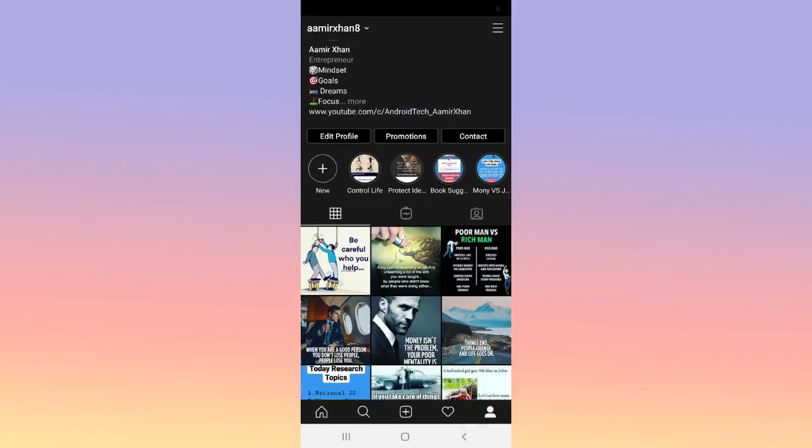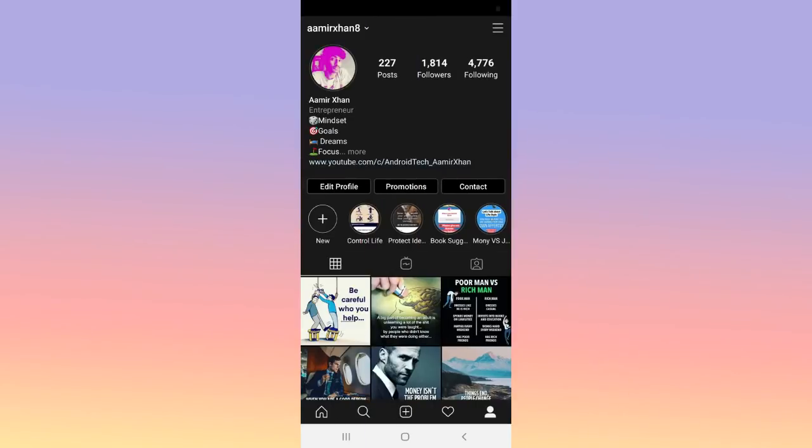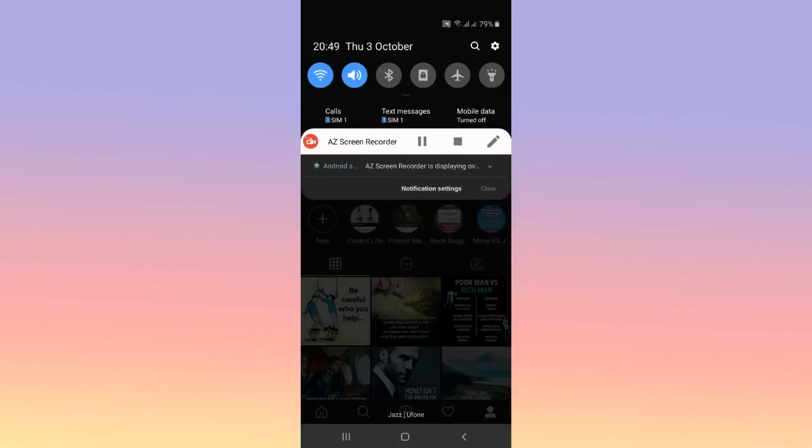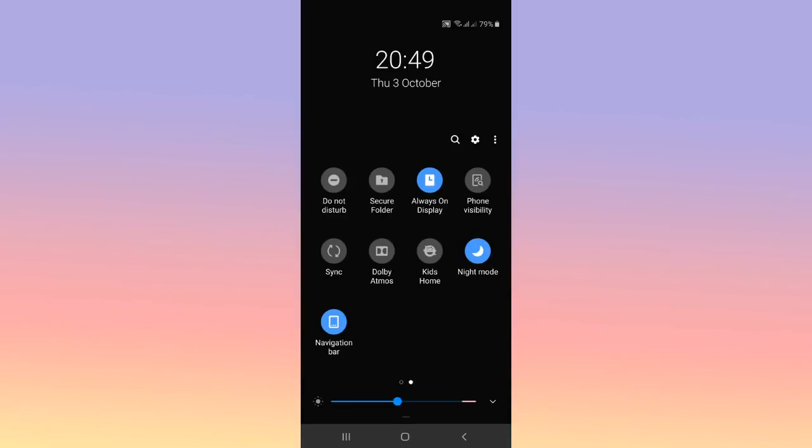Right now you can see I have installed the latest Instagram update. After updating the app, you just need to enable the night mode from your Android device. This option is only available for Android 9 Pie and later devices. If you have a latest Android device, you will find the night mode option in the settings. You just need to enable the night mode after updating the Instagram app, and then you will be able to get the dark mode on your Instagram app.